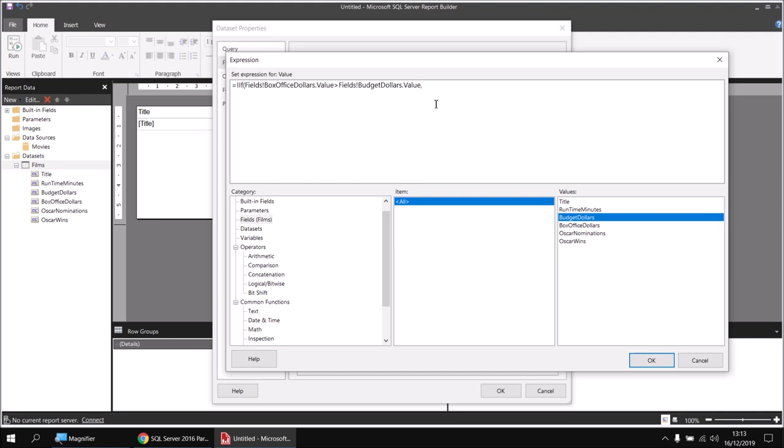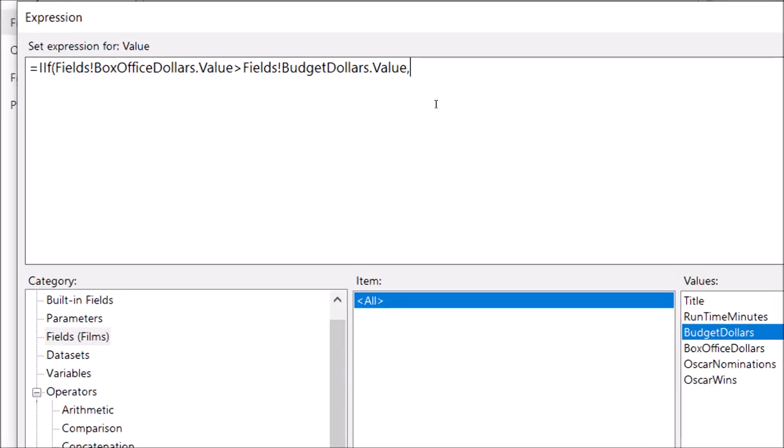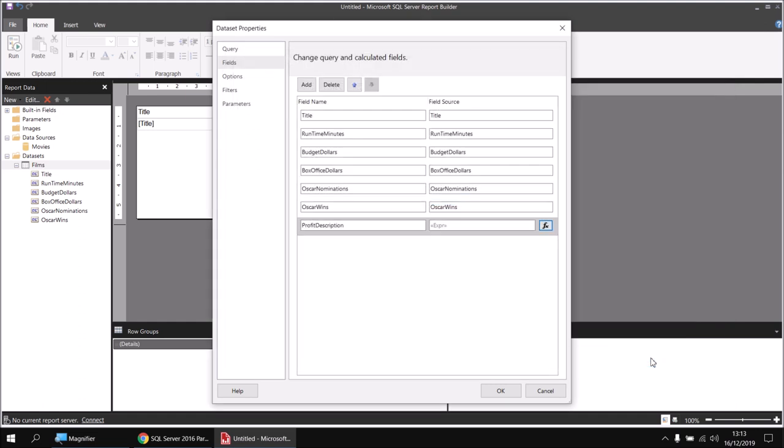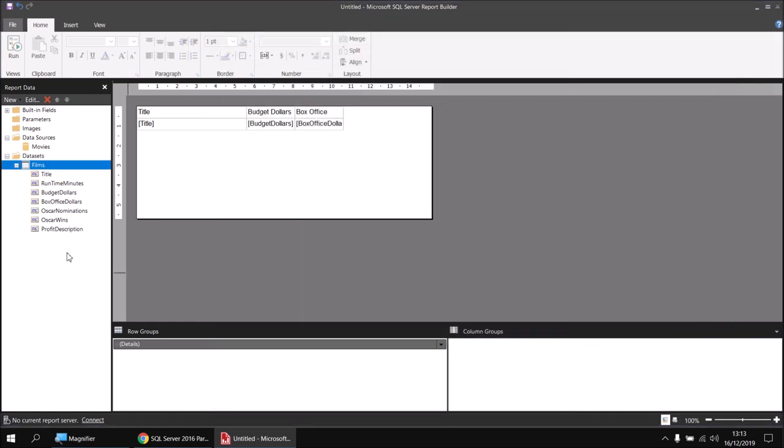If I want to write in a literal piece of text, so in this case I want to write in the word profit, I have to enclose that word in double quotes. So I need to open up some double quotes, type in the word profit, then close the double quotes. Then I can type in a comma to move on to the third and final parameter of if, open up some more double quotes, type in the next phrase, which will be no profit, close the double quotes, and finally I have to close the set of round brackets or parentheses to enclose the complete argument list. If I then zoom out and then click OK to complete that calculation, I can click OK one more time, and that's the profit description calculation created.